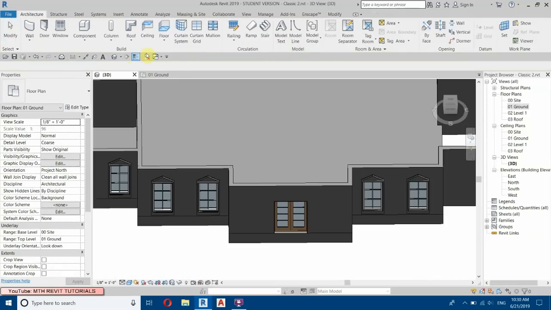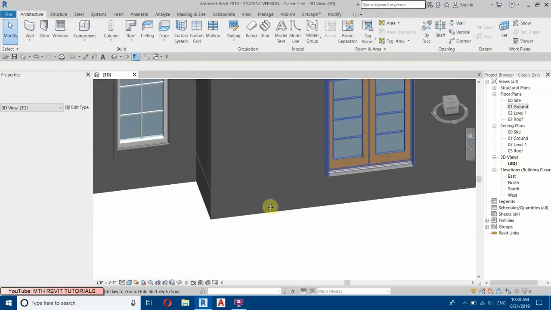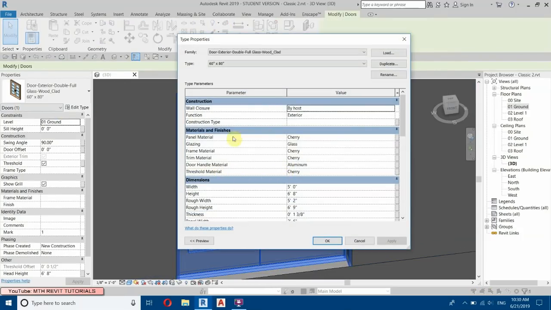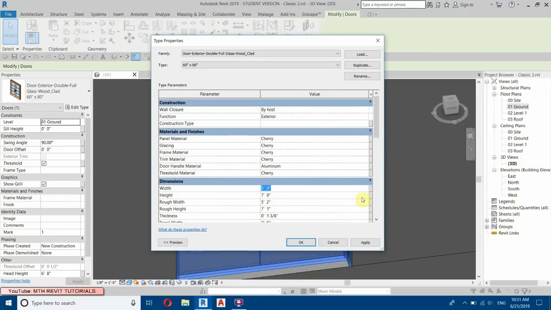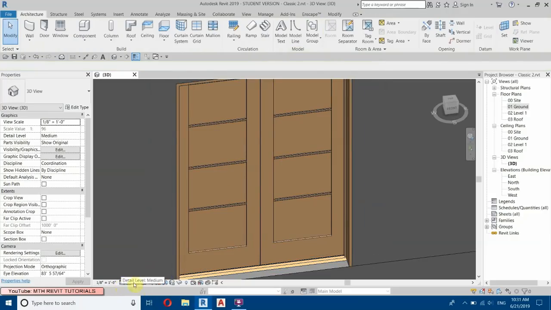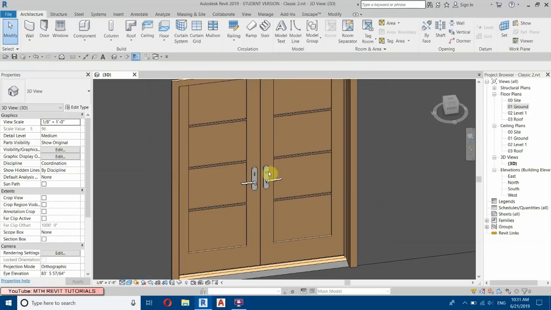Okay, you can see I think there is glass on this door and we don't want this glass, so we will select this and change the glass material. Here you can see the glazing, the glass here, so just copy the same material as the panel. So copy, paste, then let's edit the height of this. Let's make it 7 feet, and the width I think 5 is okay, then okay, and let's change the detail level to fine, so we can see the handles here.